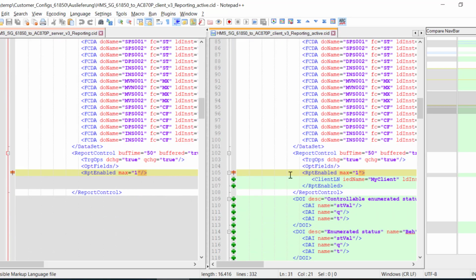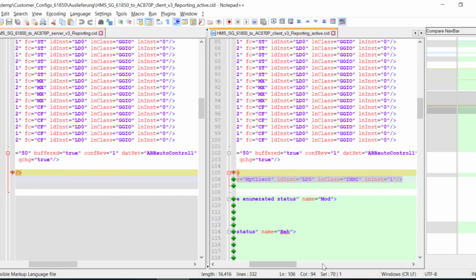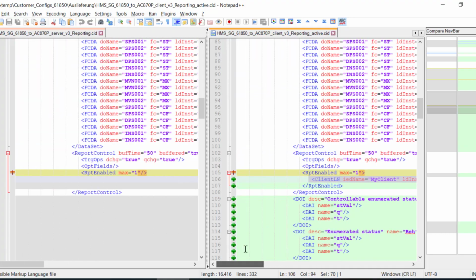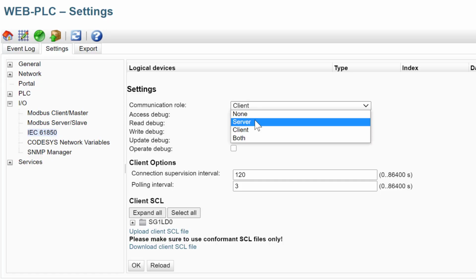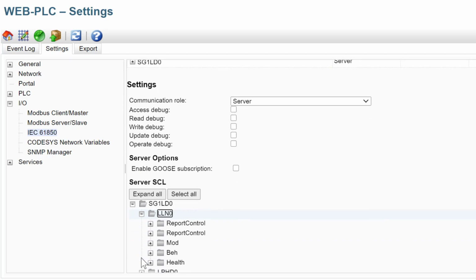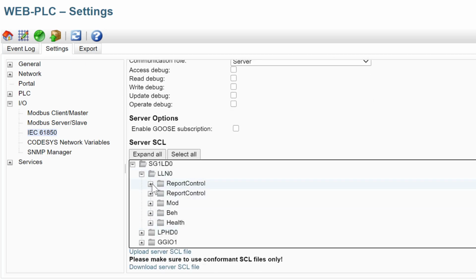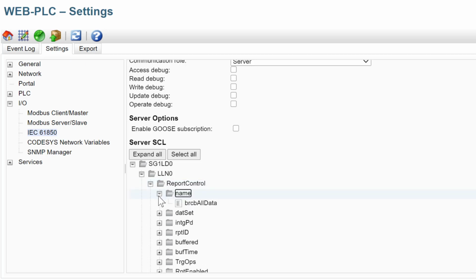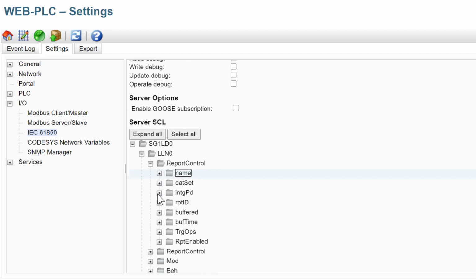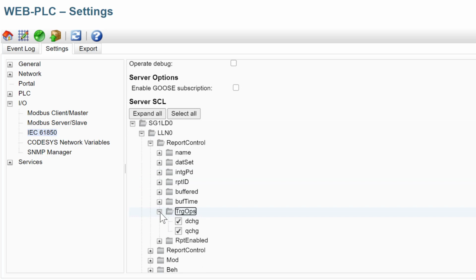Since reporting uses a publisher-subscriber relation, we set the allowed maximum of subscribers as limitation on server side, as the server is the publisher. We must insert the following client LN for subscribing to this report into the client CID. Please note that each report control block from the server CID file is loaded and shown in the tree view in separate blocks named report control. Each report control block's dataset name can be found in the sub-element name, and their trigger options in the sub-element trigger options, where they can be modified manually by selecting the desired trigger options.